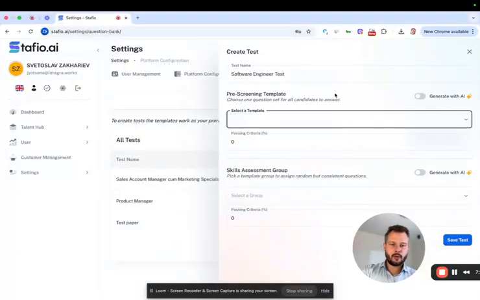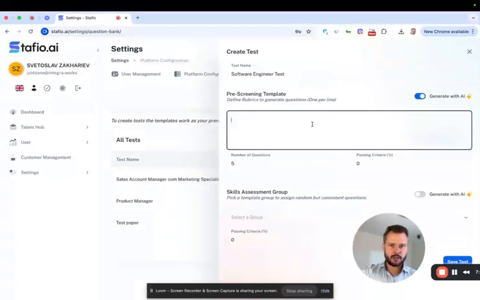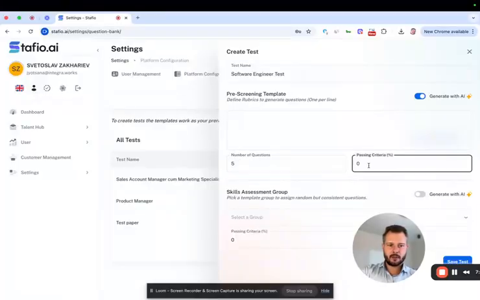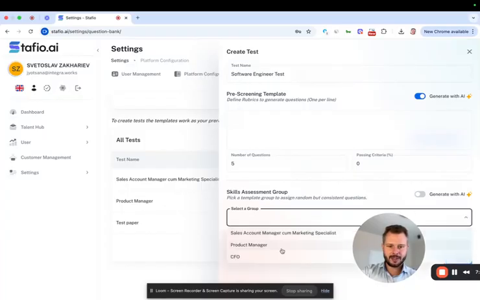Now I have also the option to generate with AI from scratch and write a few question suggestions, write the number of questions here and the passing criteria. For the skills assessment bit, I have also the option to select a group.